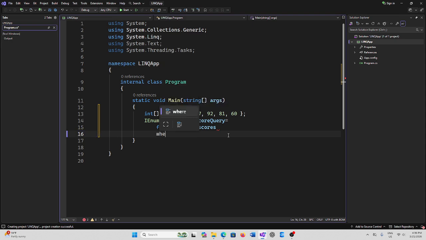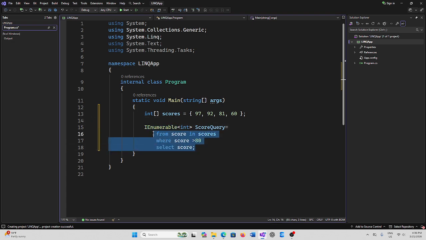Where score greater than 80, select score. Okay, now this is a query that we use to filter data or manage data. We use query language, a query inside the C# program.